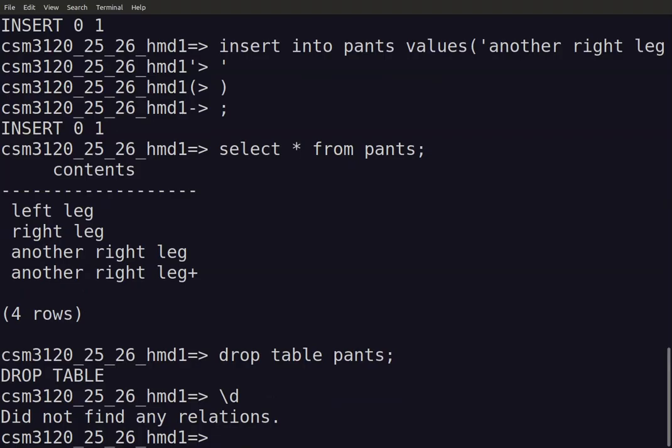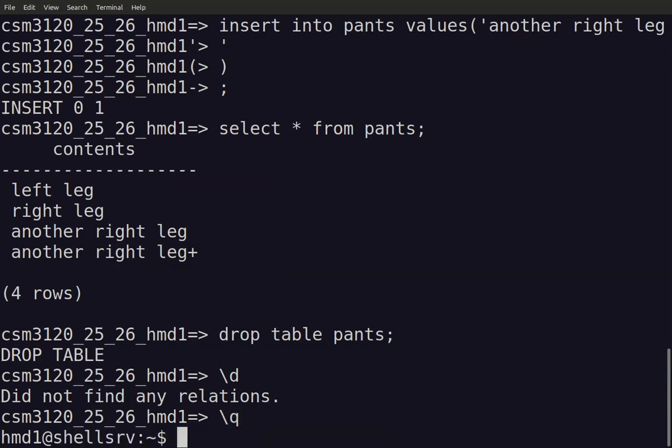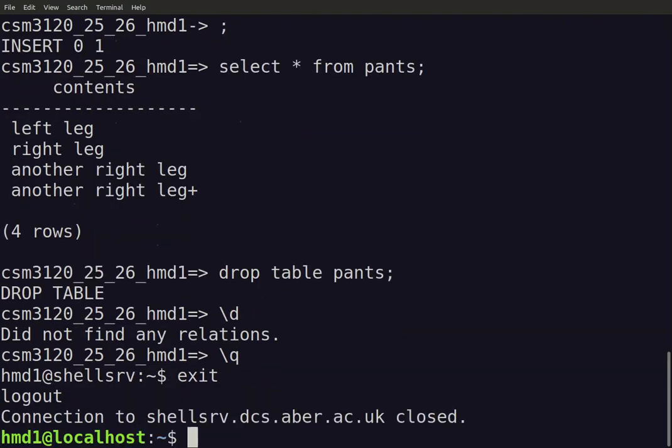And now to get out of Postgres, this is a top tip as well, because sometimes you could get stuck in psql for ages. You do \q and that quits, and now I'm back on shell serve. And then to get out of shell serve, I'm going to do exit, and that quits that, and then I'm done.